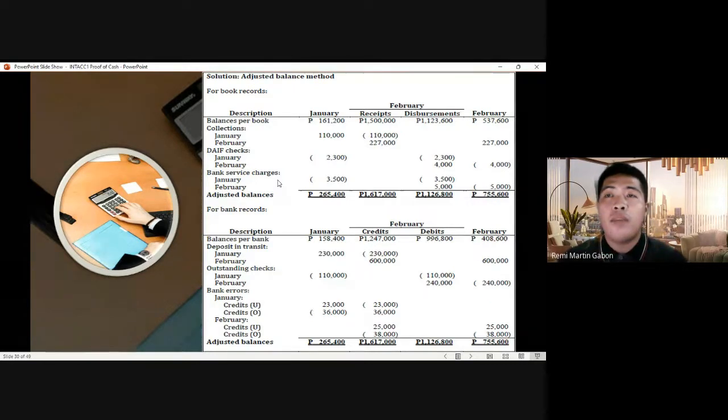Our goal is to arrive with an amount that pertains only for the February. Okay, so the receipts of 110,000 will be deducted from the receipts column. Now for the February, we all know that we can only record credit memos pertaining to collections when the bank statement has been provided to us by the bank. So the 227,000 receipts or collections for the month of February should be an addition for the receipts and the February column.